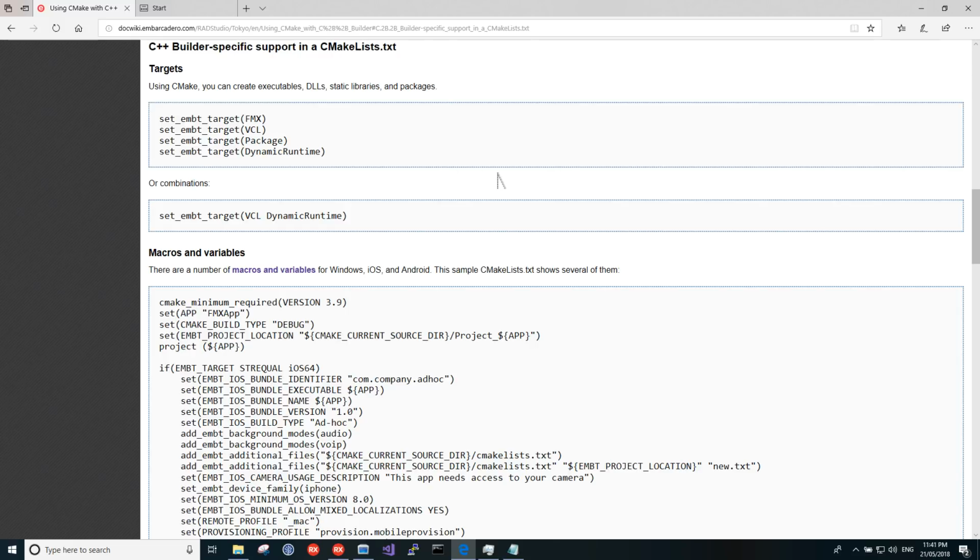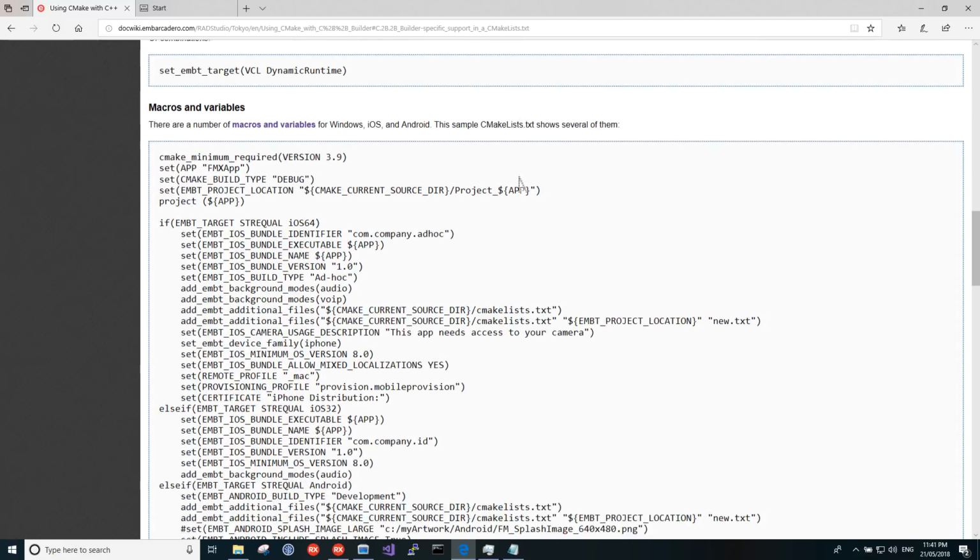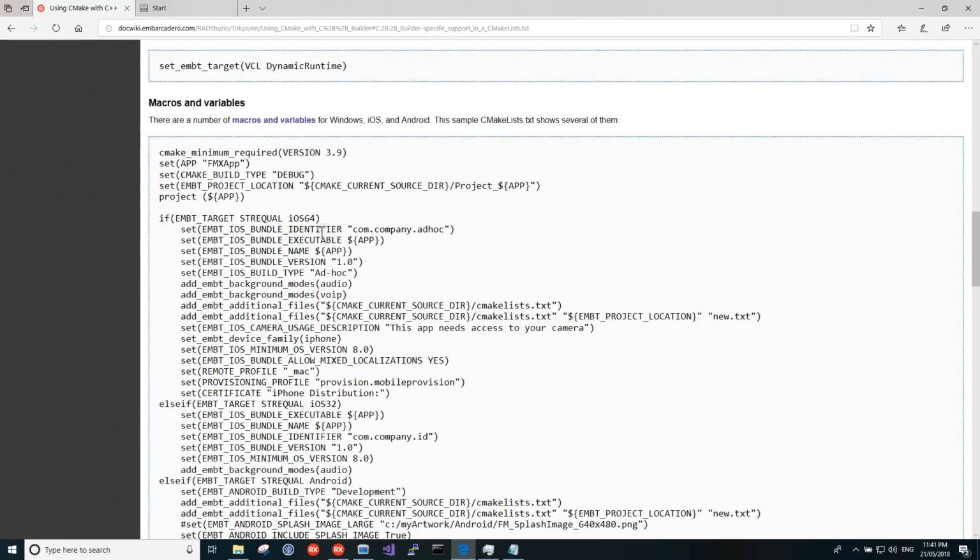Then, especially for iOS and Android, but also Windows, there are a number of other macros and variables available. For iOS and Android in particular, these are very useful to specify all the information that would normally be in a C++ Builder project file, but that you need in order to deploy and to build a proper final application. You can see an example here, specifying things like the iOS bundle identifiers, the device family, and so forth. All of this will make it into the iOS application's info.plist, and so forth, and the same thing for Android.